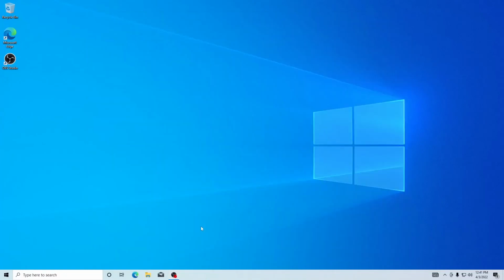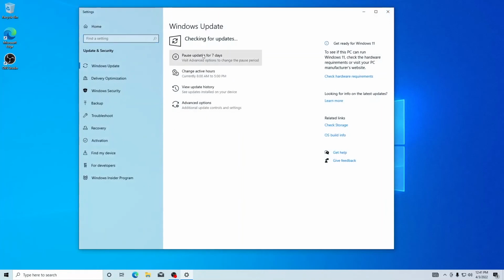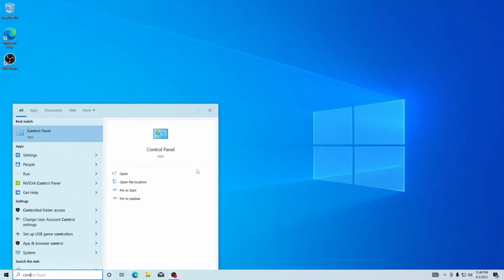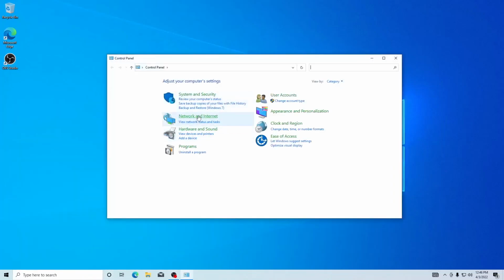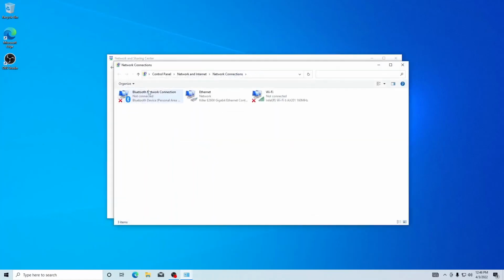After several restarts and a whole bunch of bullshit, we have finally updated. You can see. Now we're going to go to Control Panel, Network and Internet, Network and Sharing, Change adapter settings, disable your Bluetooth, and disable your Wi-Fi. If you're on Wi-Fi, then disable your Ethernet port. Cool. Awesome sauce.